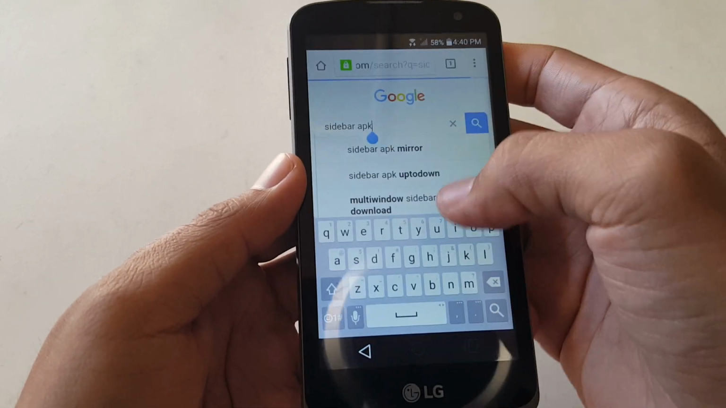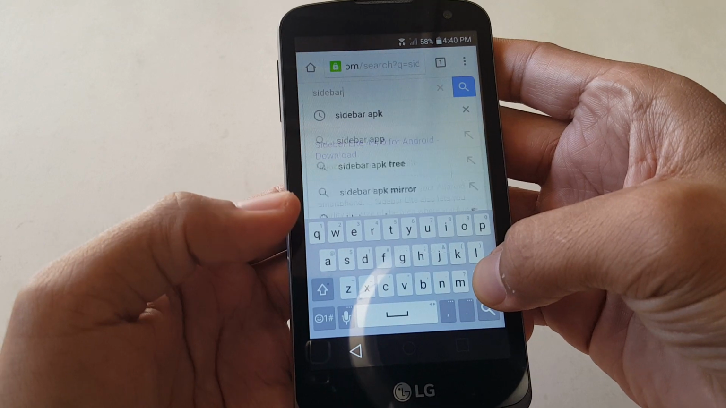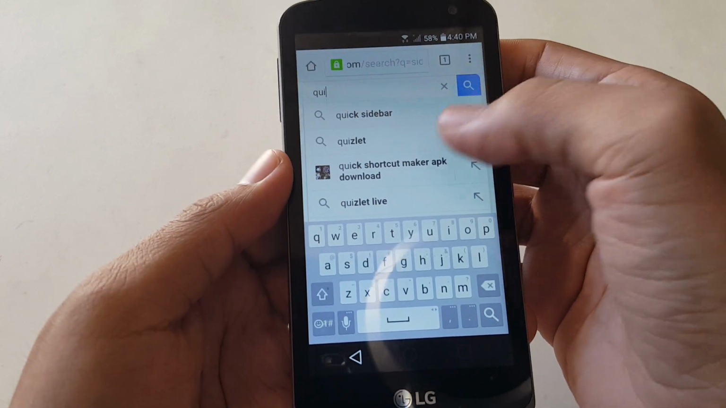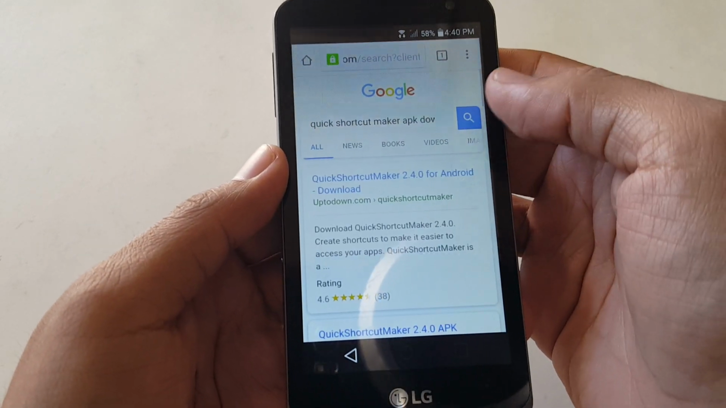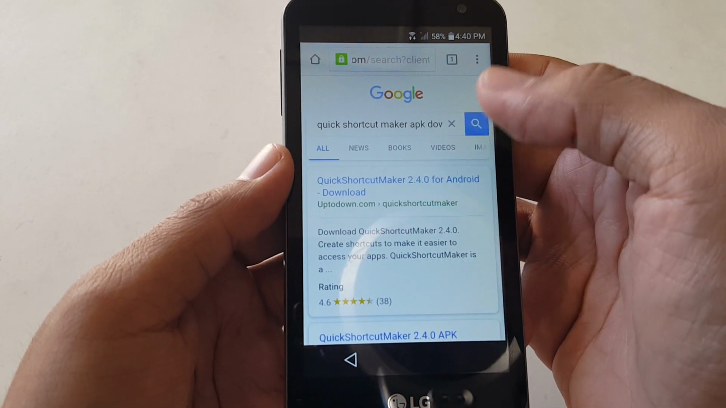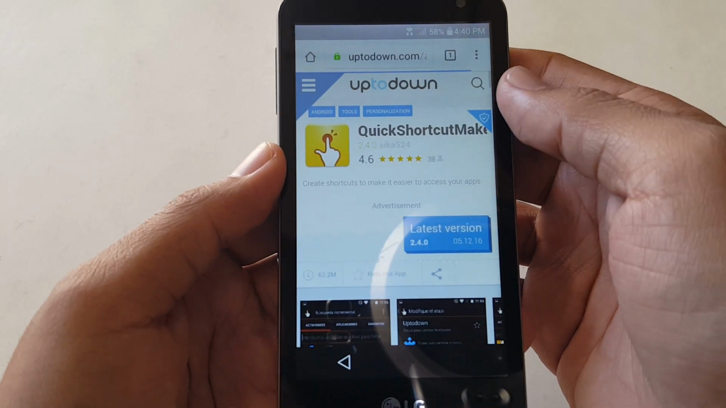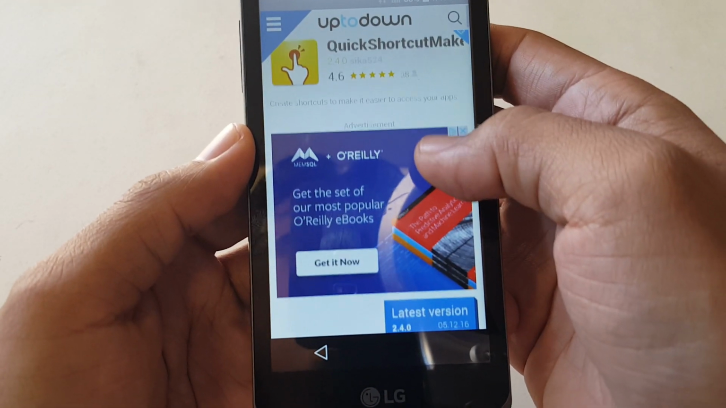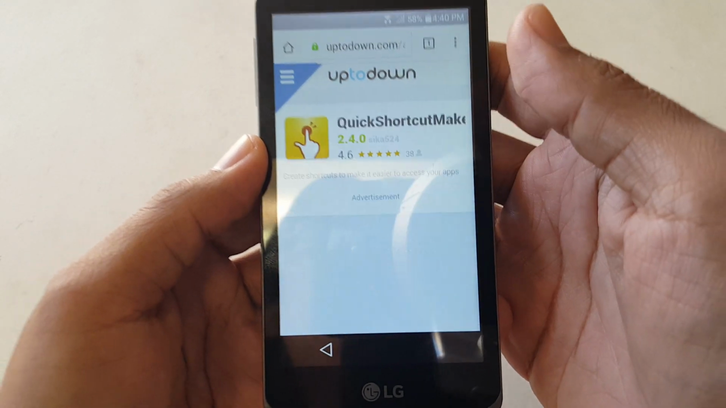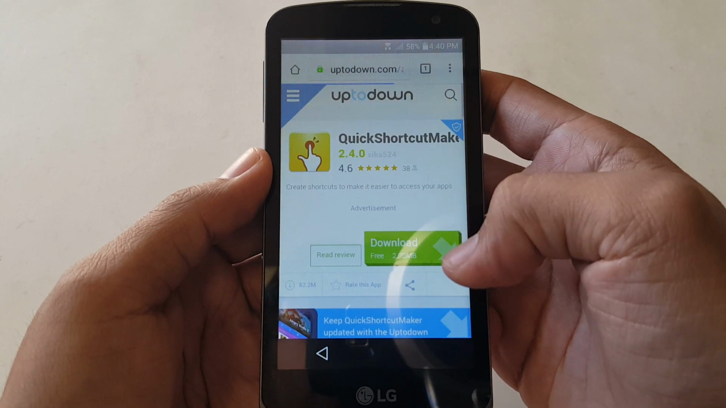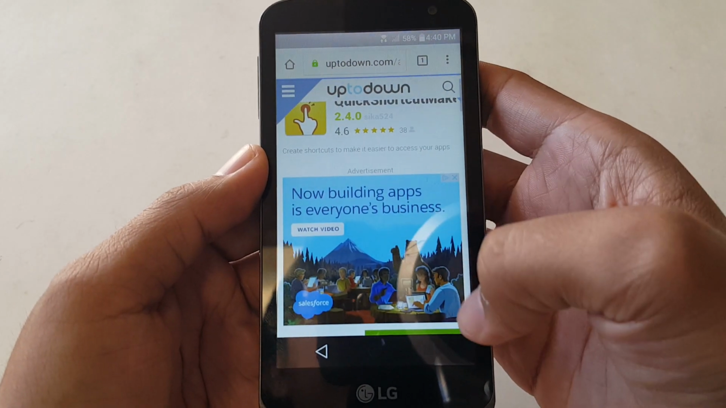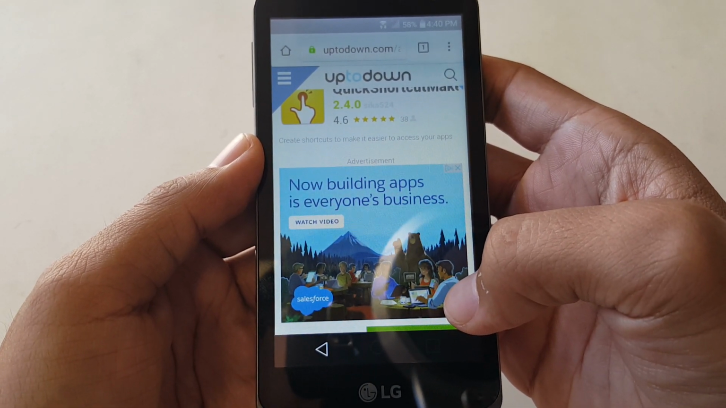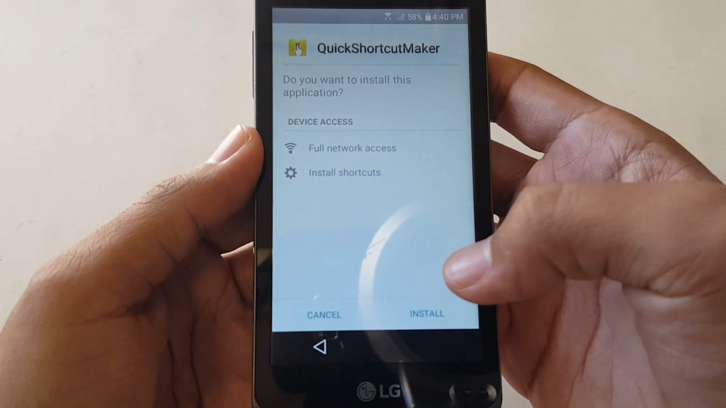Again, here you're going to type quick shortcut maker. Quick shortcut maker is enough, or if it comes up as download, select it. And it should be the first option to come up. But quick shortcut maker should come up just fine. And look for that symbol. This is what it is. Quick shortcut maker. And latest version. Download. And just wait for it till it says OK. Open. Install.